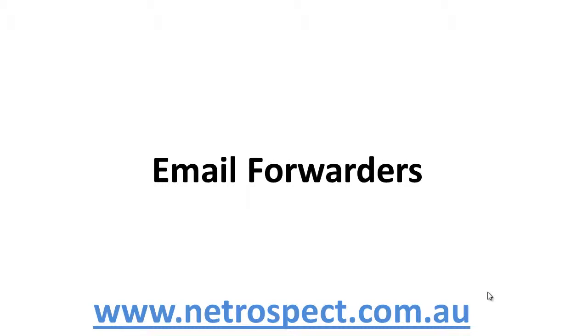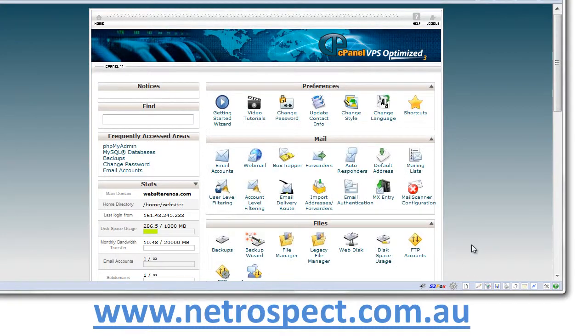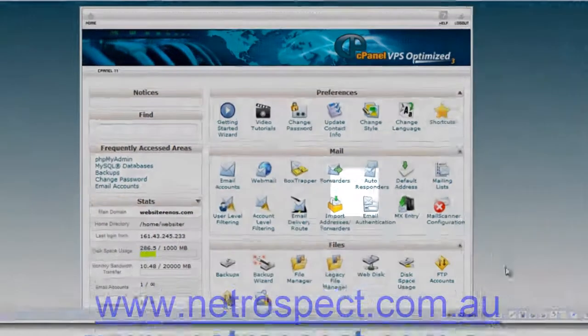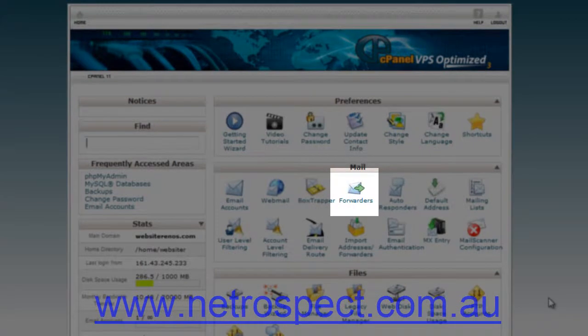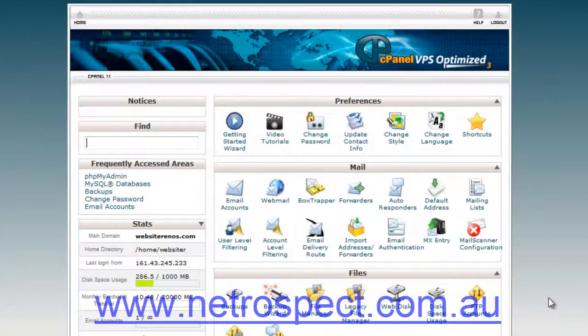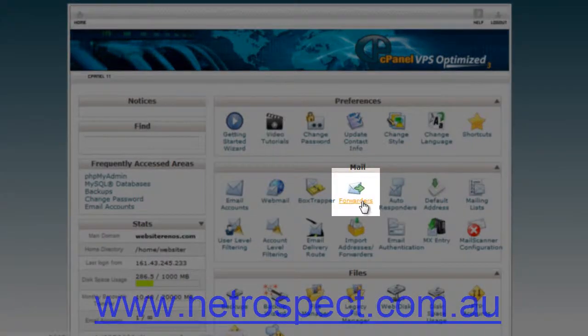Email Forwarders. In this particular tutorial I'm going to show you how to set up an email forwarder. You would use email forwarders if you wanted to have an email address of your own domain name going to any other email address without having a fixed mailbox. We've discussed in another video the email accounts, which is a fixed mailbox. However, if you wanted to set up forwarders, you would use the forwarders. Let's go in here and I'll explain more.